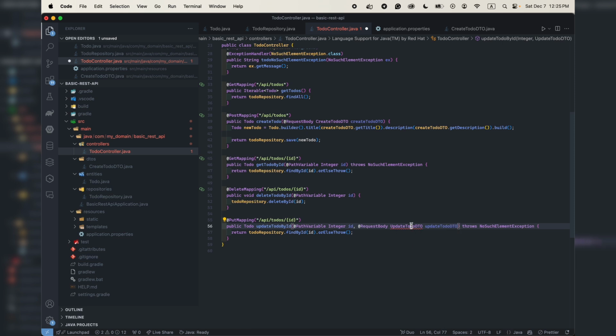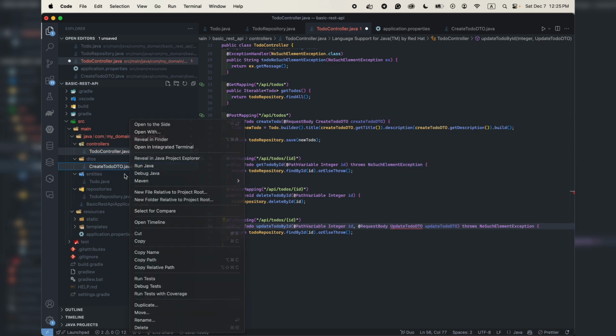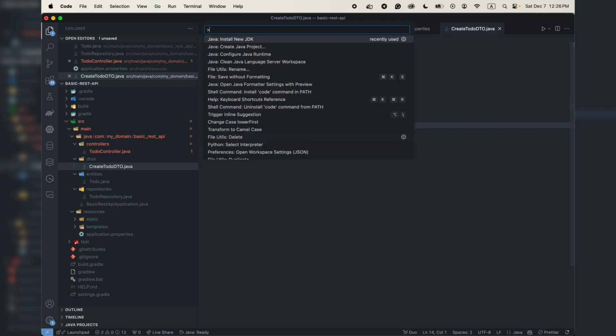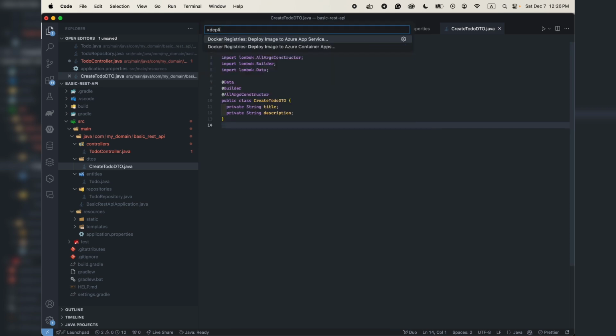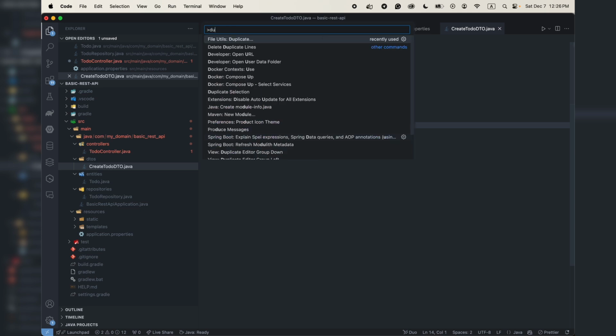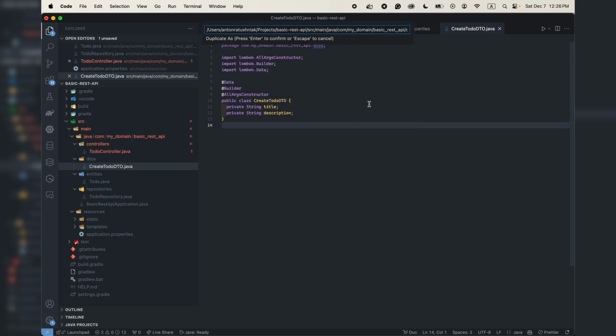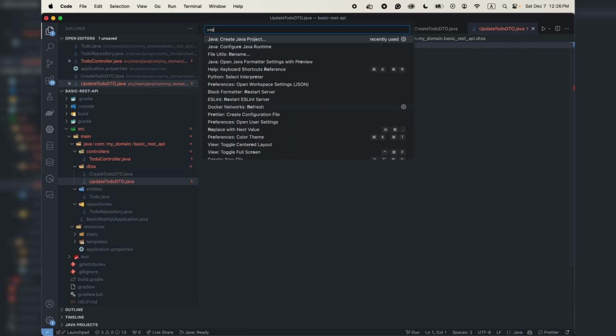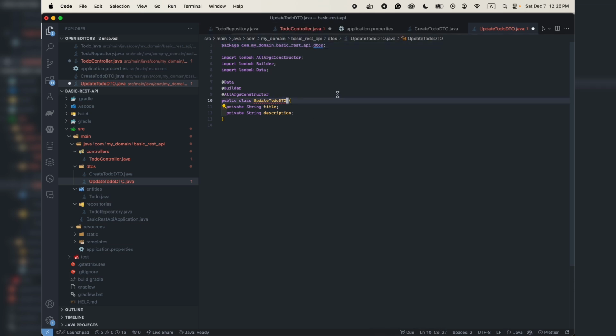And the reason for that is I want to have a separate DTO for updating and creating our to-dos. So let's see why we would want to have it separately. I'm going to duplicate the create to-do file with a different name, the update to-do DTO, and also let's rename the class. The annotations are going to stay the same: data, builder and all args constructor.